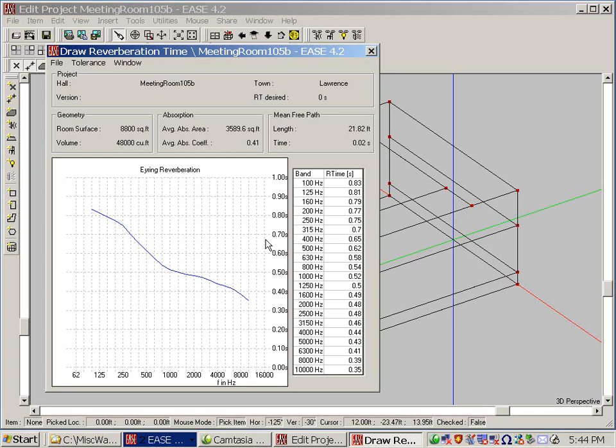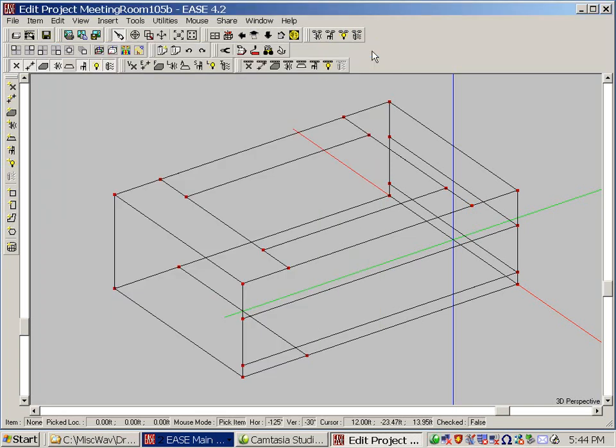And I'll post a little file in PDF format defining these cases. Let's say we want to change now to some other case. Let's close this. Let's find out what the most reverberant situation is.